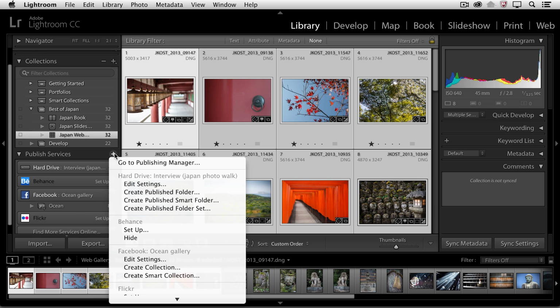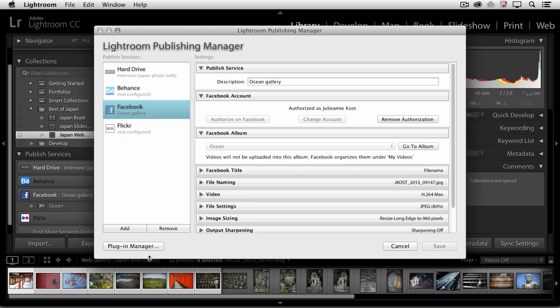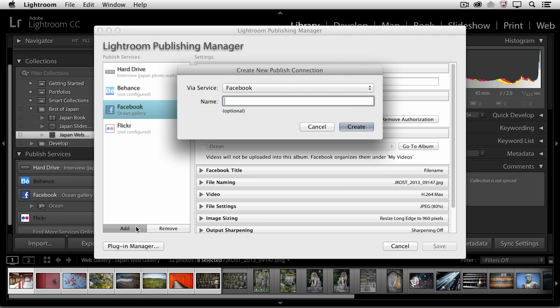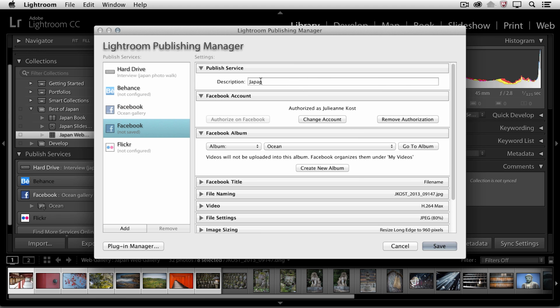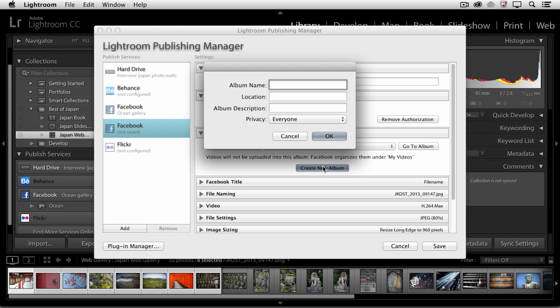So I'll click on the plus icon, and then under the Facebook options, I'll edit the settings. I want to add a new album, so I'll click Add, and we'll call this Japan. Once I select Create, I can then type in a description, and if I hadn't already done this, I would need to authorize the account by clicking Authorize on Facebook. Now we can create a new album. I'll call it Japan, and I want to make sure that everyone can see it, and then click OK.